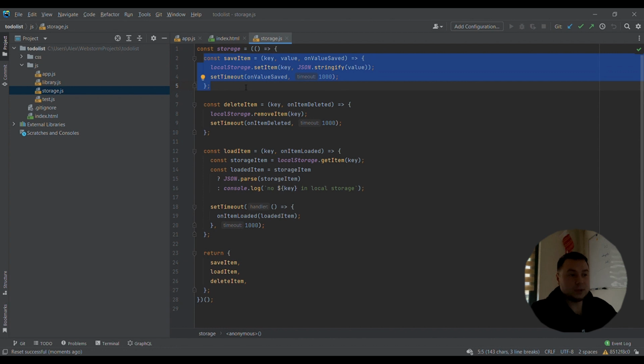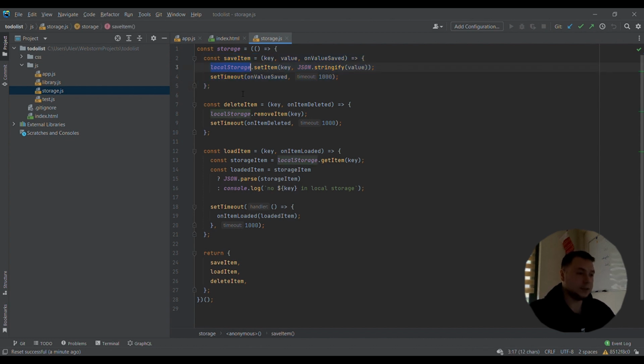Storage is responsible for saving items. So it's responsible for saving some data inside local storage. As you can see, local storage is used here. Okay, so it's the local storage module. It has public save item, load item, and delete item functions. So when I work with this module, we can use only those functions.